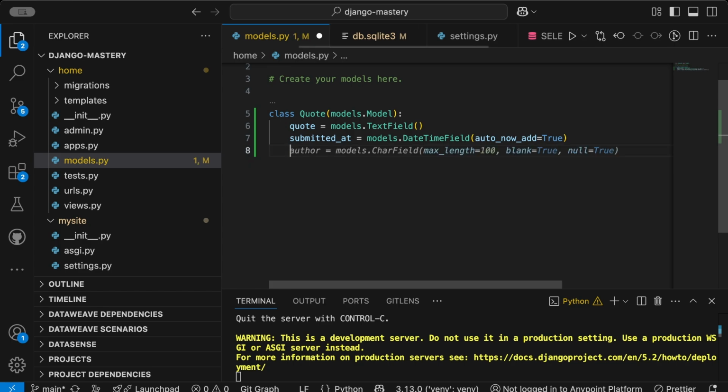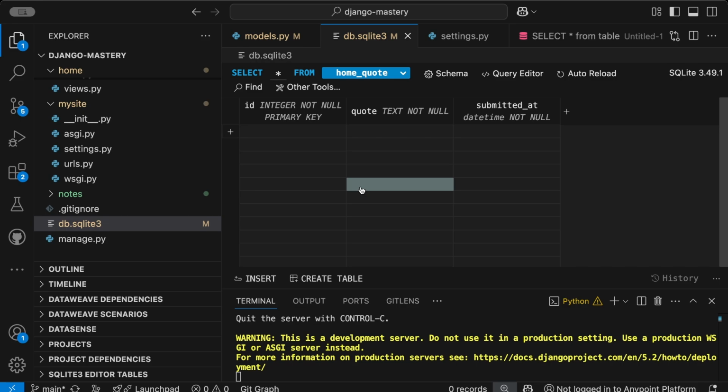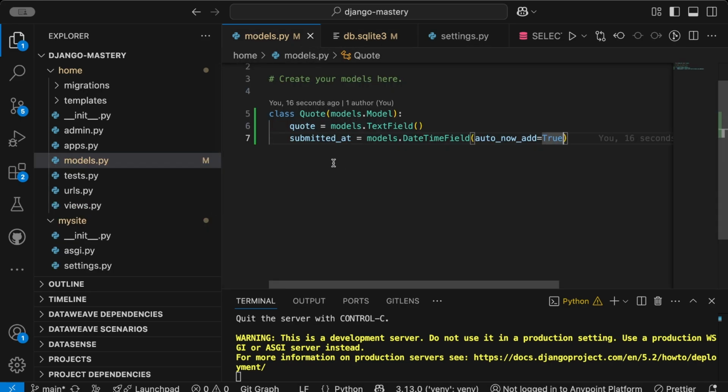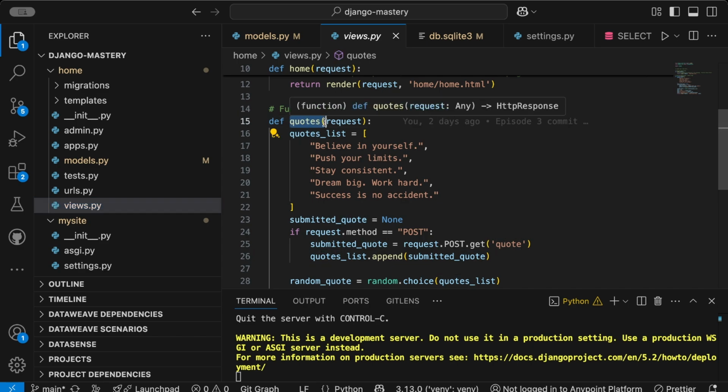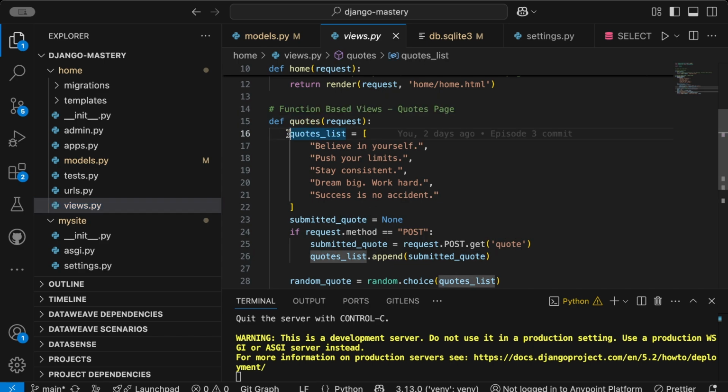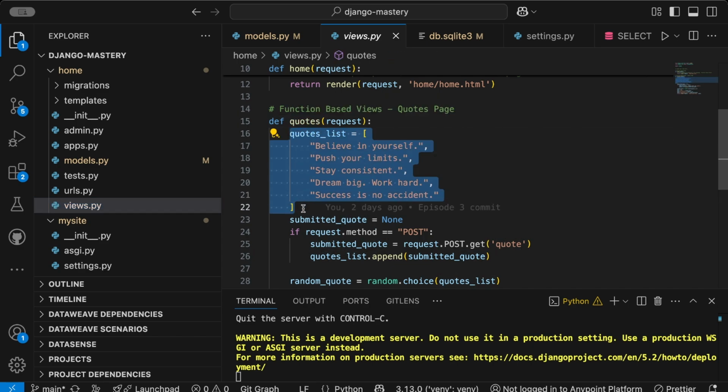You can get rid of this. Now we have our database ready. We have our table ready. We have our Django model ready. Next thing is we need to go to the views.py and update the quotes function view. We basically need to update it because now we have to fetch our data from the database, right?